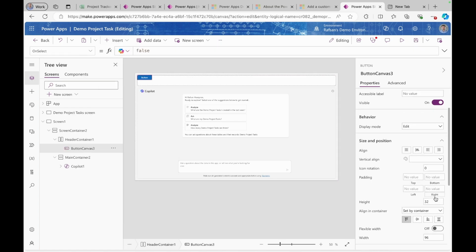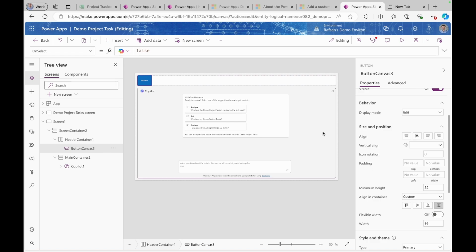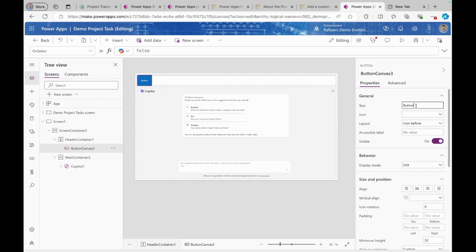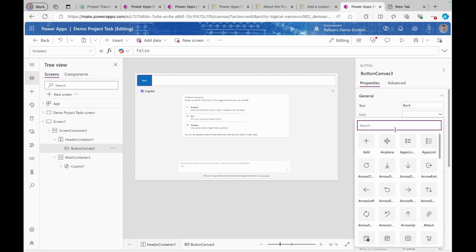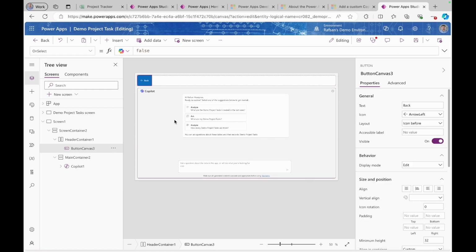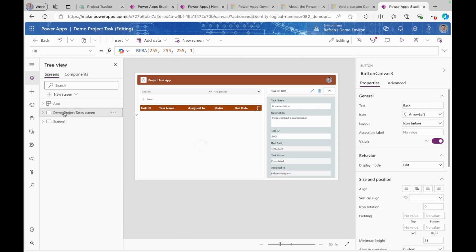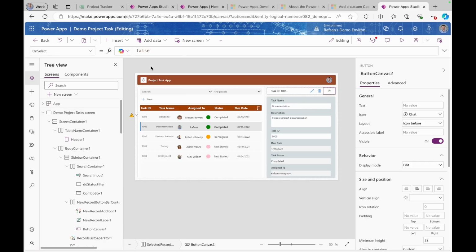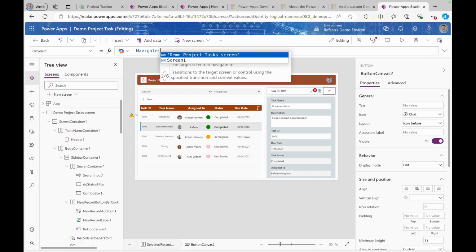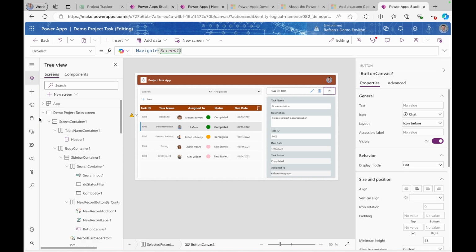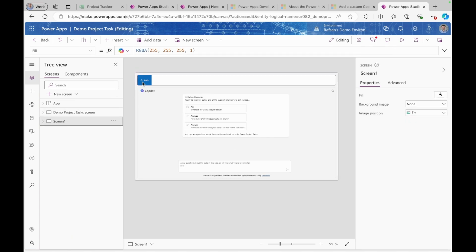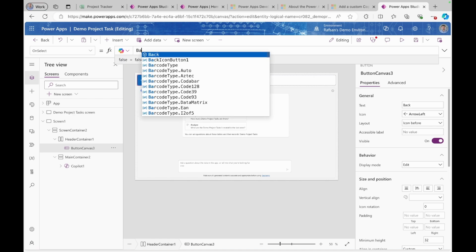So I will come back here, make this align with the container, and make it say "Back", and I will select the icon. So now we have this back button. So what I will do, I will come back to our demo project task screen, select this button that we added, and on select, I will say navigate to screen 1 and close. And I will come back to screen 1 and select the back button, and I will say back.